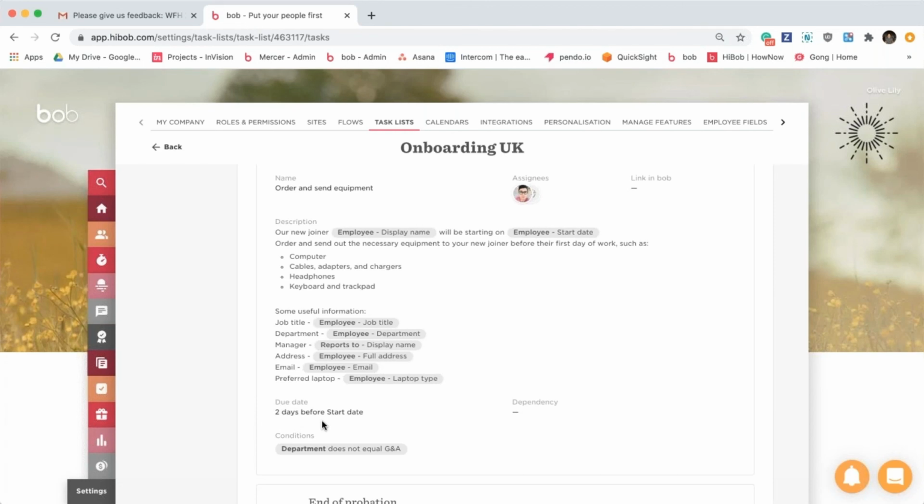Of course, we're going to send a reminder 2 days before, but this is it. So it's a great question. The due date is not a triggering date. Triggering date is the triggering date of the task list, the whole task list. And the due date is just when it should be done.